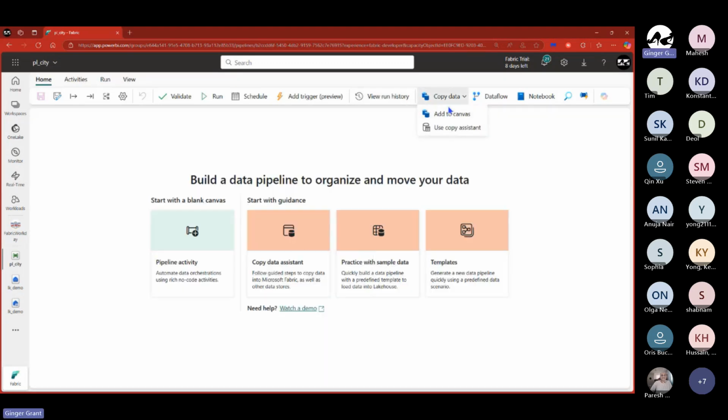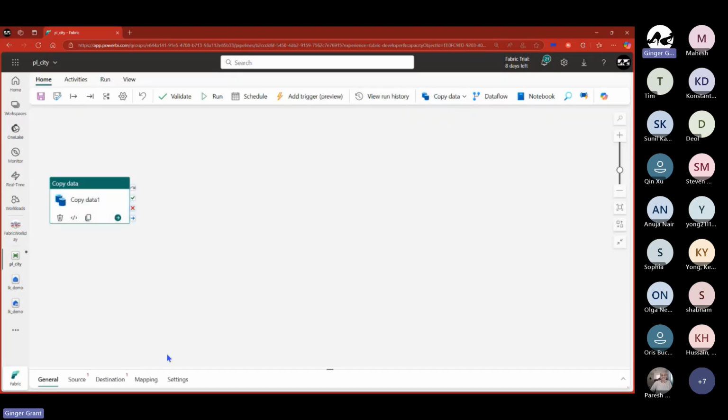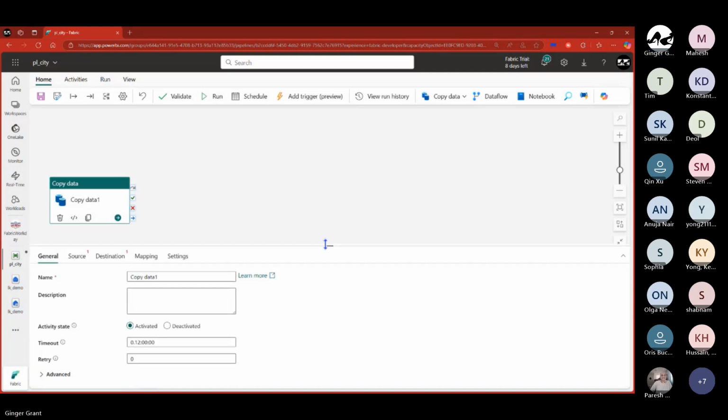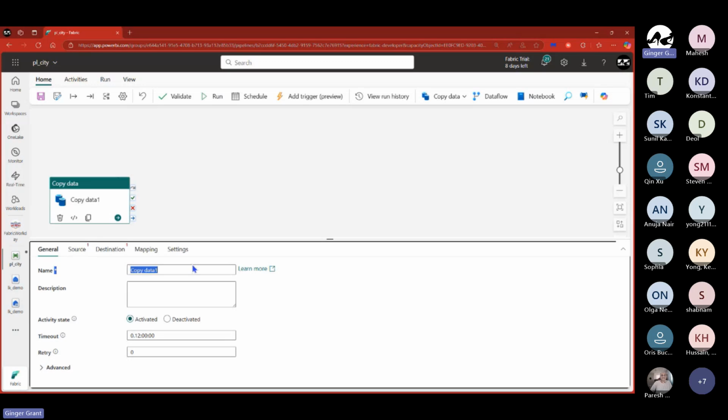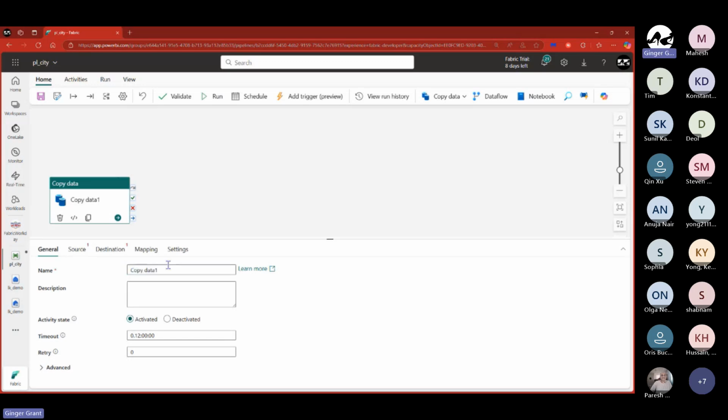And I'm going to go ahead and copy data. So I'm adding that to my canvas. And I'm going to say that I want to copy, give it a better name. I'm going to say that I want to copy data from city data. Just copy that over.